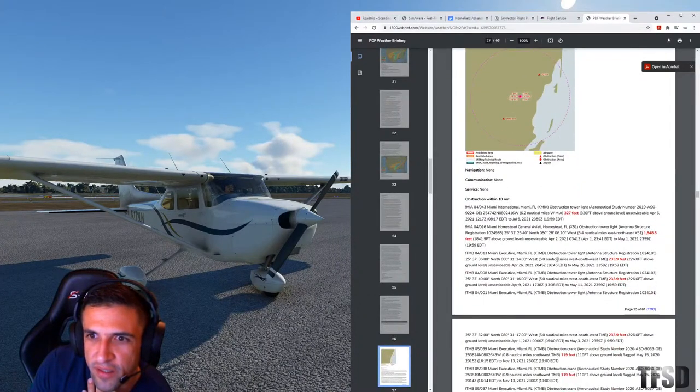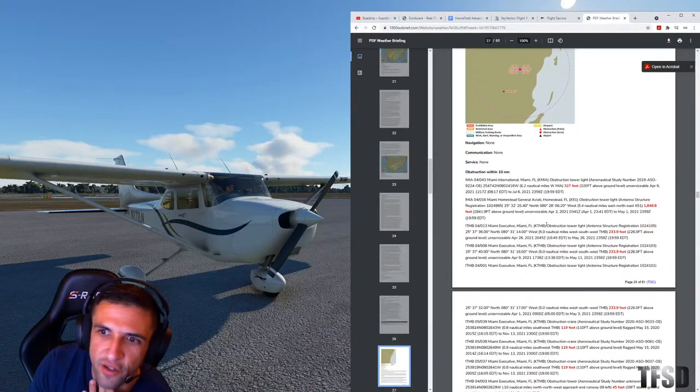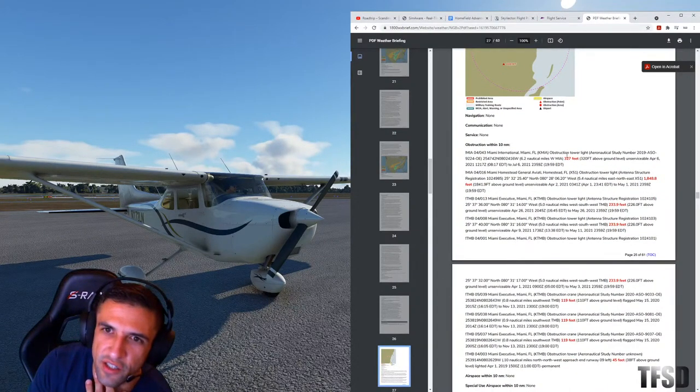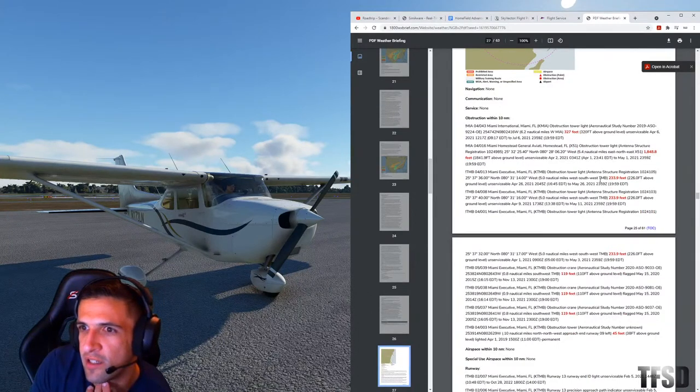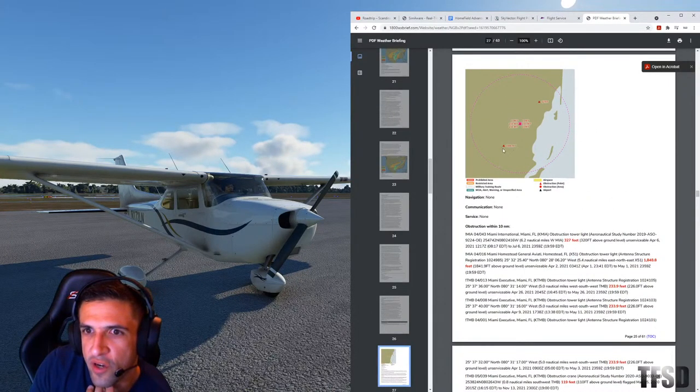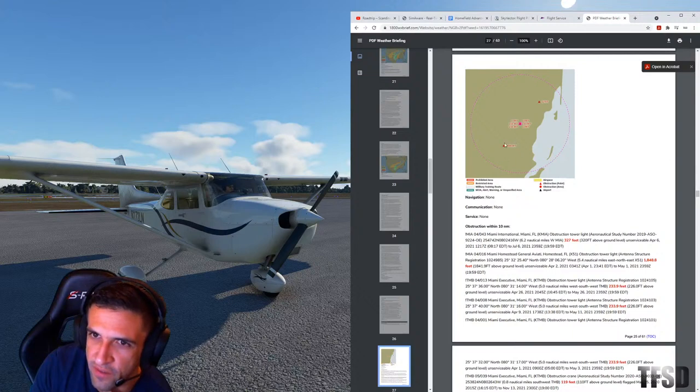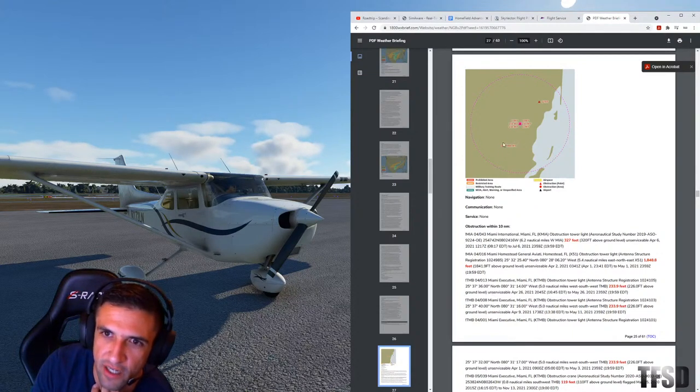NOTAMs down here. Yeah, so these are all the NOTAMs. These here are just obstructions. There's lots of cranes and stuff around Tamiami. A lot of them only go up to maybe 200 feet at most. There is one big one down by Homestead over here that goes up to 1,800 feet MSL. Everybody who flies in South Florida, we're well aware of that tower.